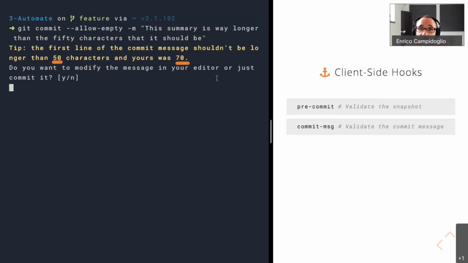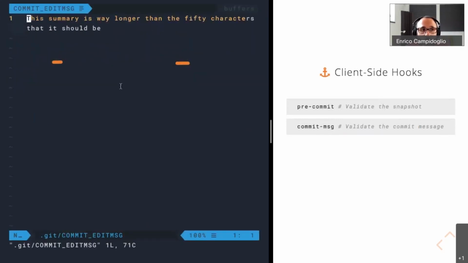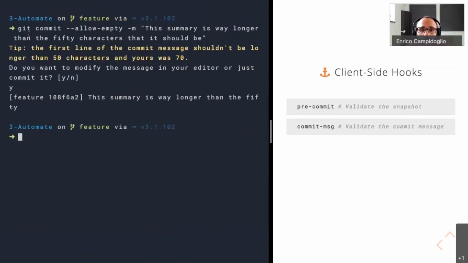Do you want to modify it in an editor or just commit it? And of course, I'm going to say why, yes. And you see that even the editor is showing me that whatever is white, and many Git GUIs do this for you, they're going to highlight when you're past the 50th character in the summary, showing me that everything after that is longer. So this summary is way longer than 50. Let's remove that. And now my commit message is conformant to the rules.